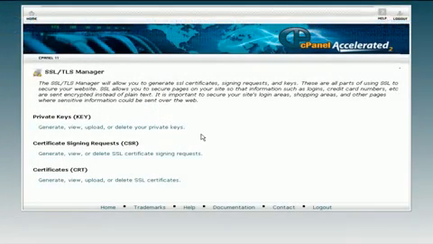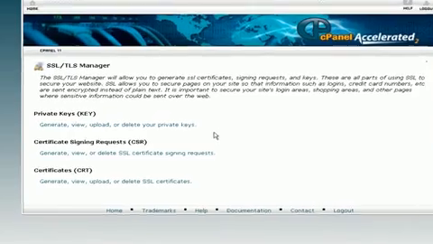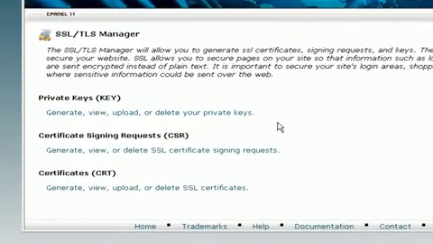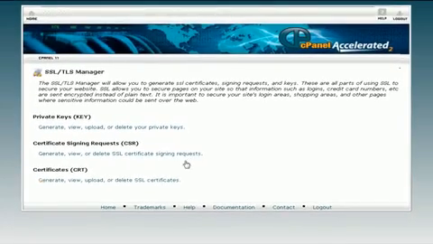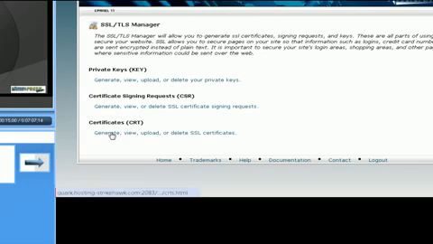Alright, so after you have submitted your certificate signing request to the SSL provider, after they have validated your domain and your contact information, you will receive an email which should include your certificate and certificate authority certificate. So you will log back into cPanel and come back down to the security section and click on SSL TLS Manager, and then you will click here in your certificates.